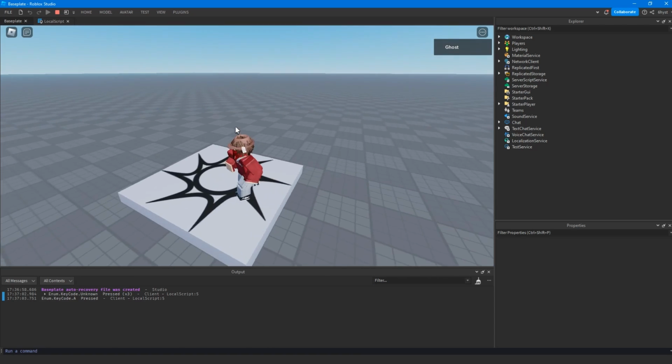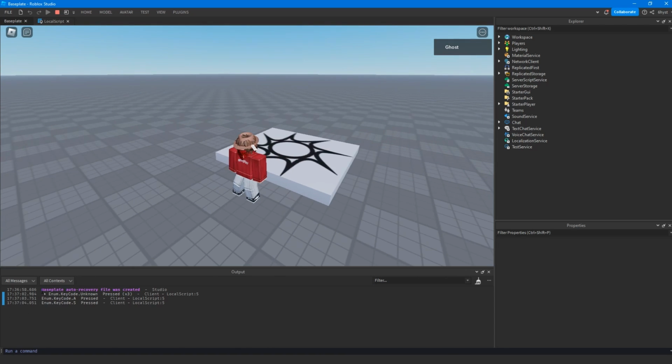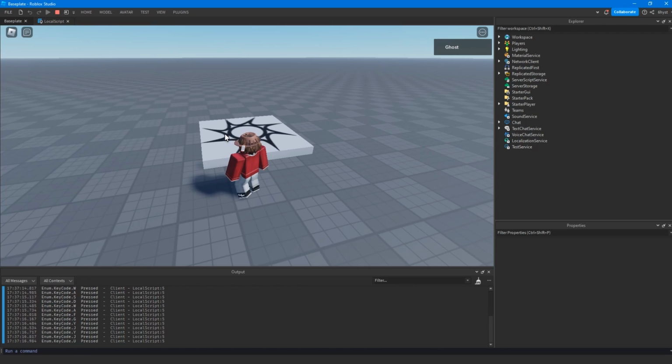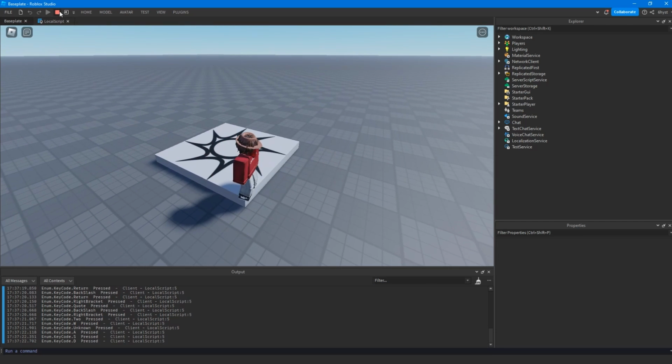So now you'll see I right click and it says unknown. It doesn't really know what right click is, I guess, but it's okay. You can see it also says ASDW. See, it says all the keys. Whenever you press it, it detects all of them pretty much. Right? So you can see all the keys I'm pressing now.